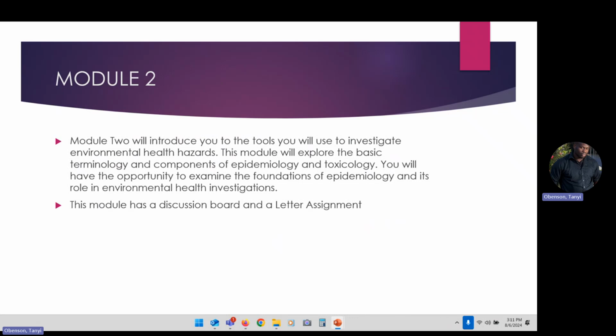Now for module 2, which begins basically this week, we'll introduce you to the tools you use to investigate environmental hazards. This module will explore the basic terminology and components of epidemiology and toxicology. You also have one opportunity to examine foundations of epidemiology and its role in environmental health investigation. This module has a discussion board and a letter assignment.